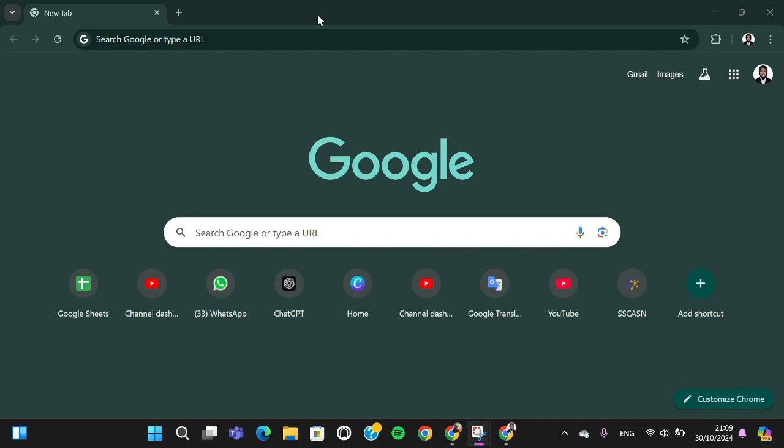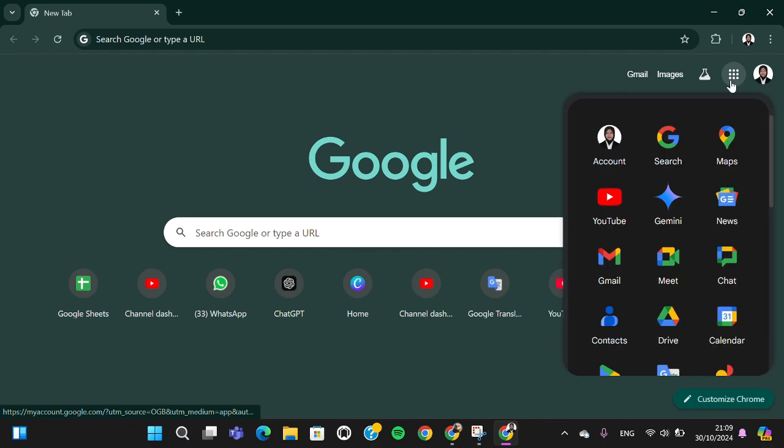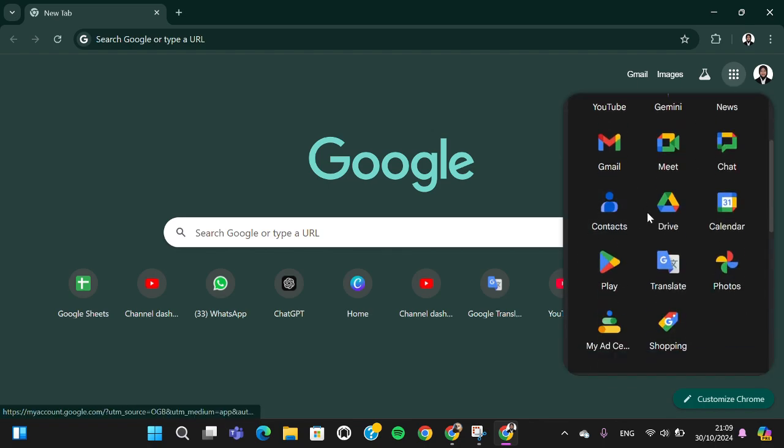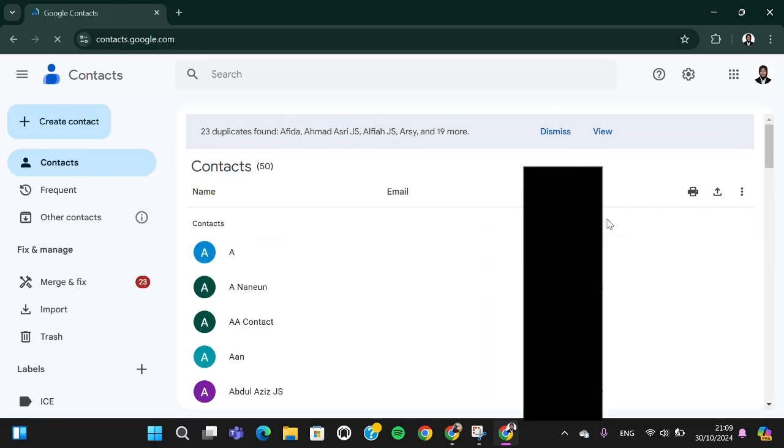First things first, you need to go to your Google Chrome or Mozilla, and then you can click on this Google Apps option. Go to the Google Apps and scroll down until you find the Contacts option. Okay, and here you'll be able to delete contacts in your Google account.